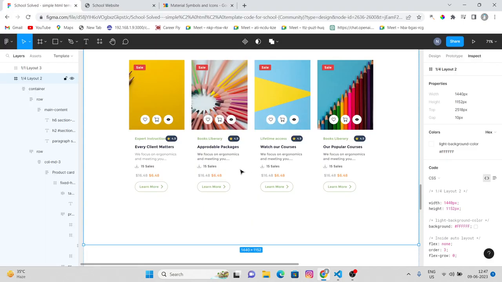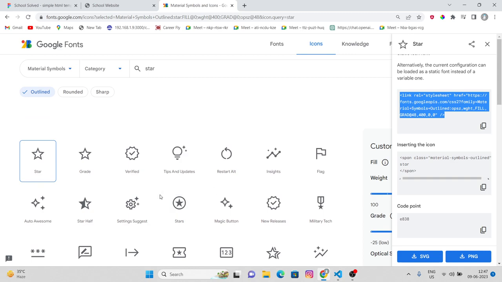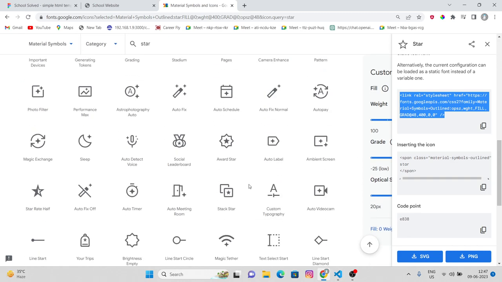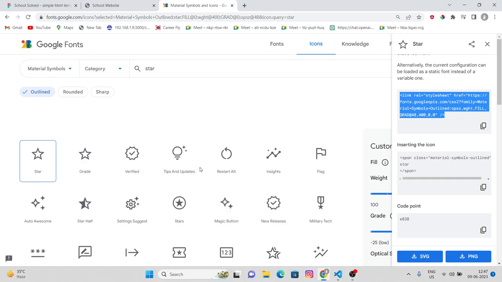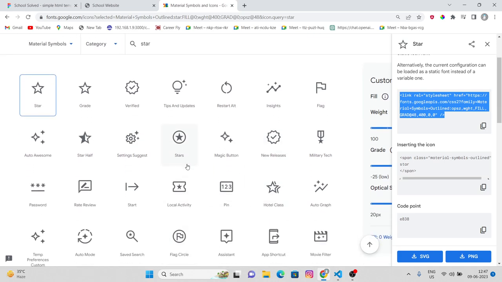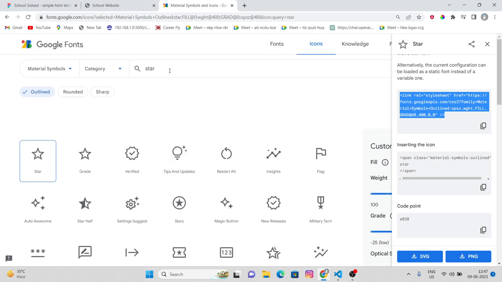We got the star. Not outline, but I want it to be filled. Don't we have a filled star half? Stars. Rating.